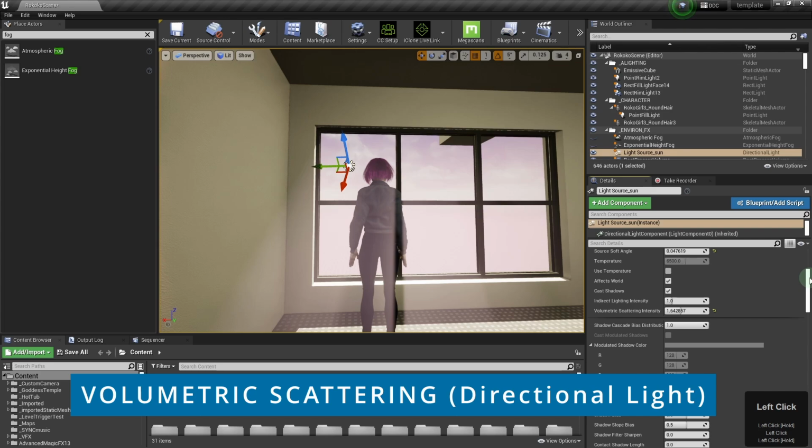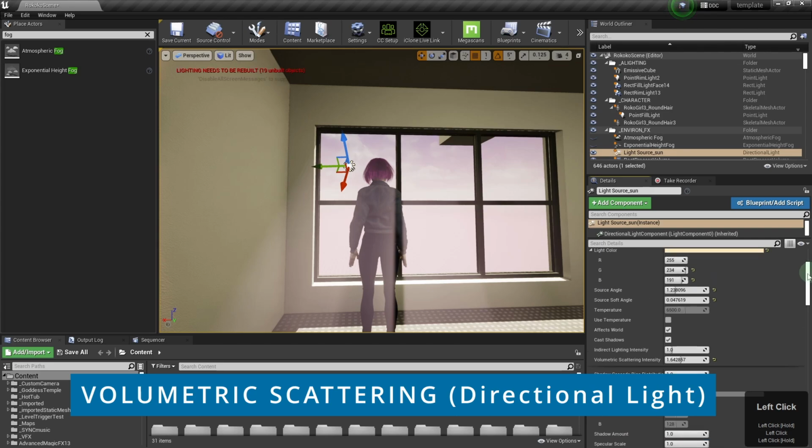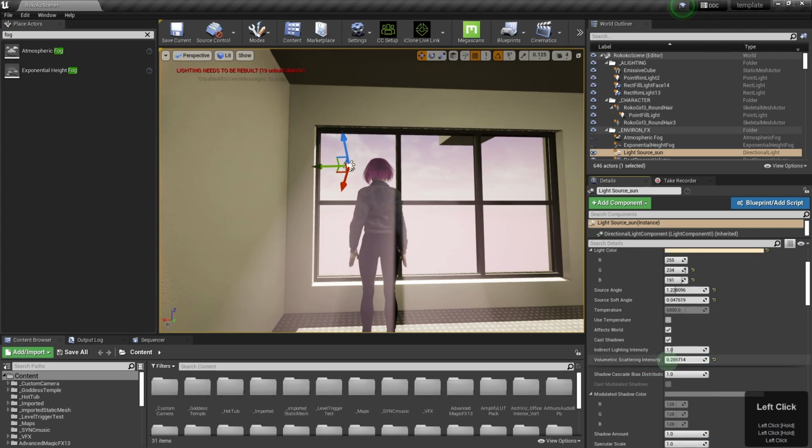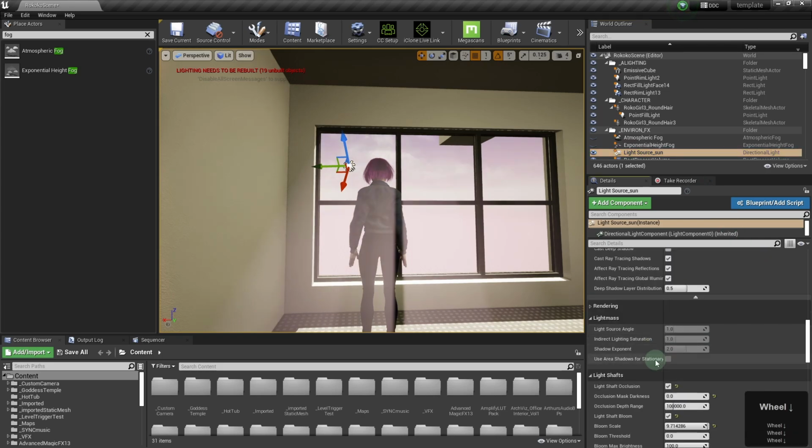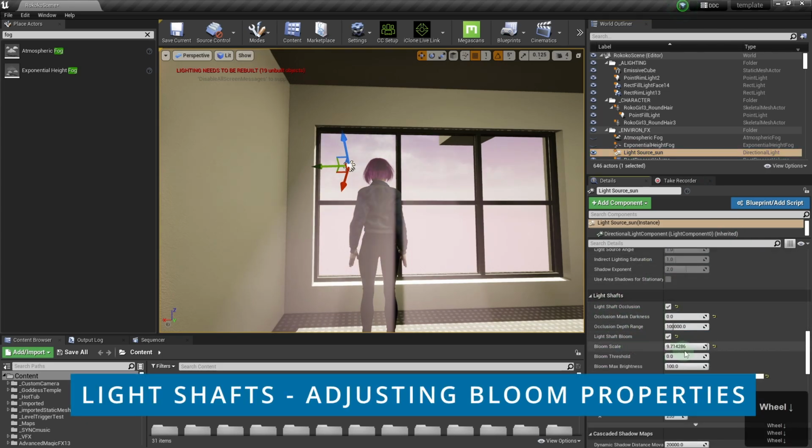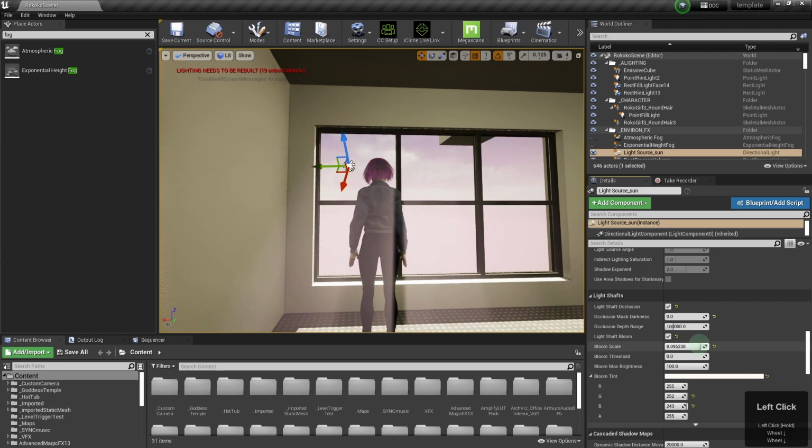So when it comes to volumetric scattering on your directional light, it actually doesn't seem to do much until you switch the exponential height fog on, which is one of the reasons why I have them both. But just be aware that some of these effects seem to require both things.